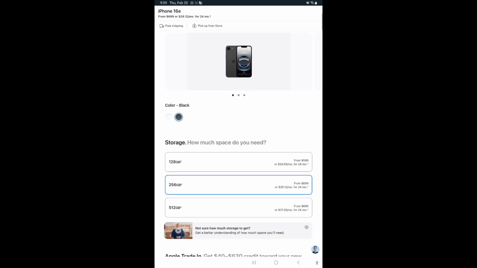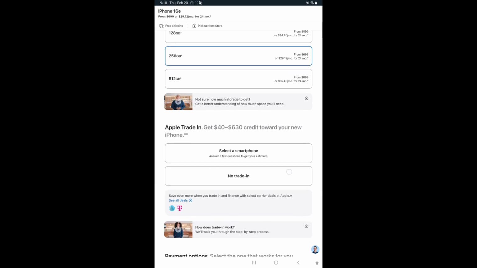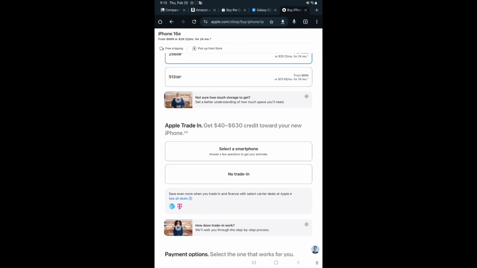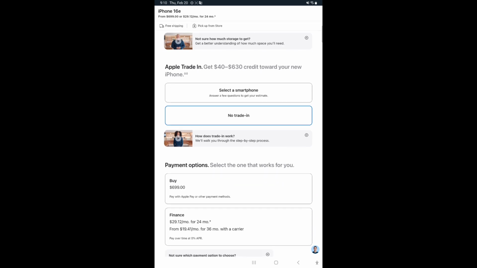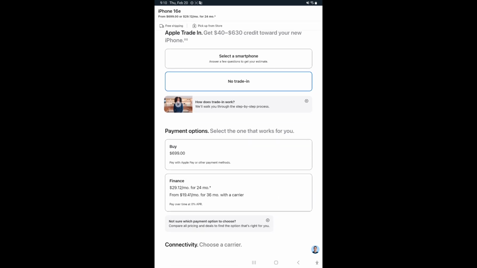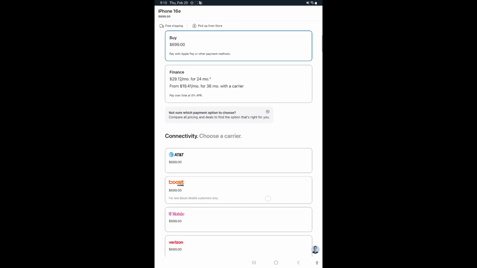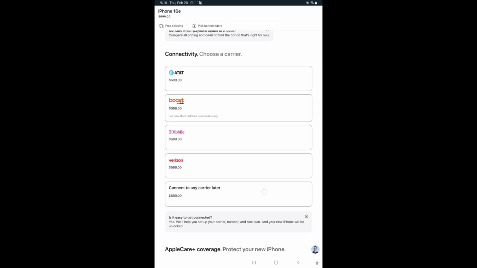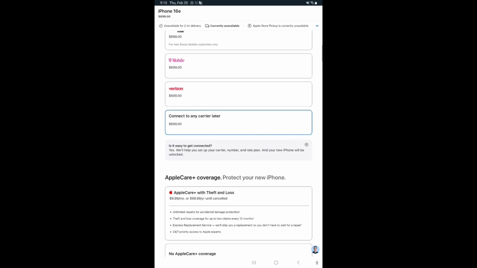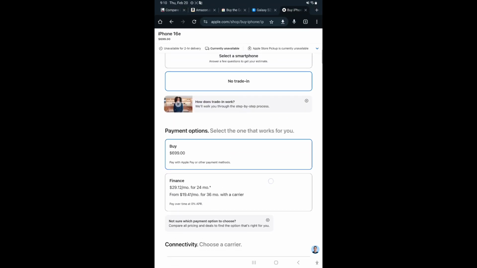But, and here's the but, y'all. Okay? And you can see if we don't have a trade-in, we just want to buy it outright, and we want it to be unlocked with any carrier, that's what it would be.